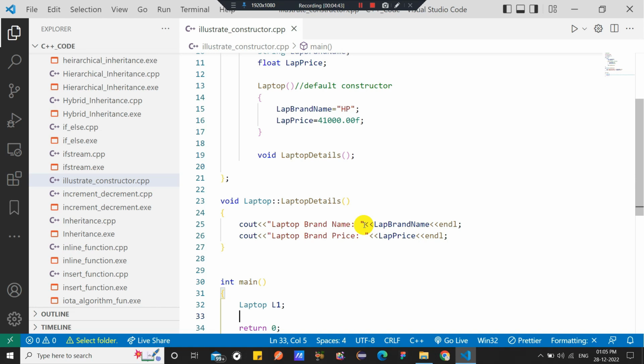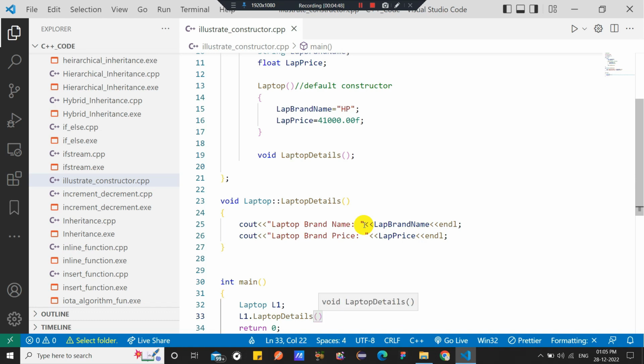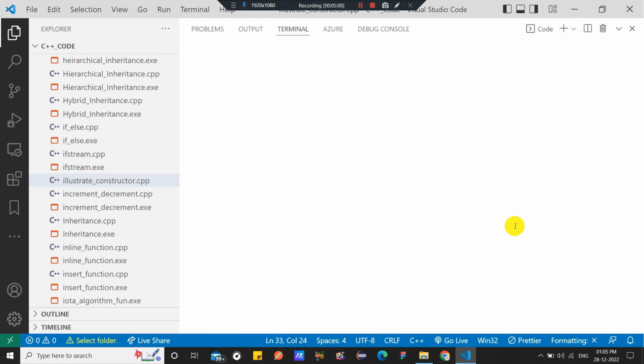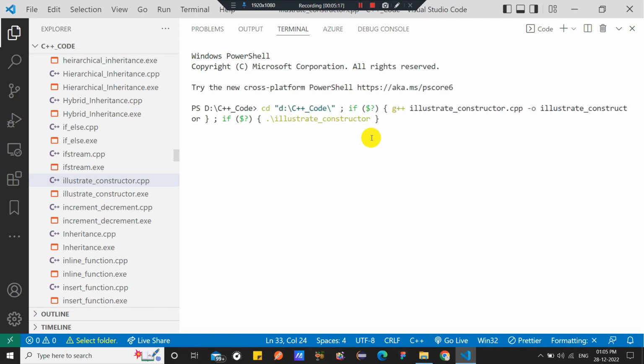So here is another way you can call it: L1.laptopdetails. This is the method you are going to call. So L1 creates the object. At that time the default constructor is called, and when L1.laptopdetails is called, the laptop details method displays all the laptop properties with values. So let's see. Here: laptop brand name HP and 41,000 laptop.